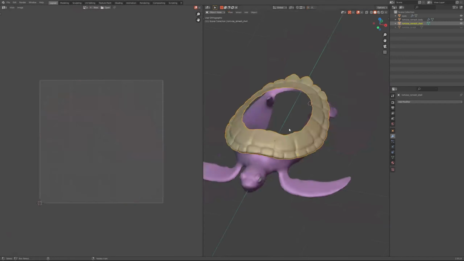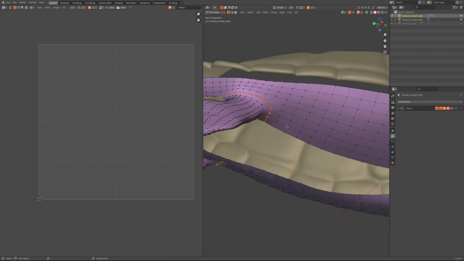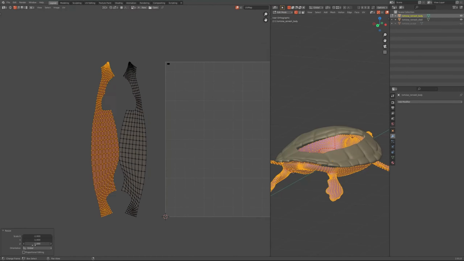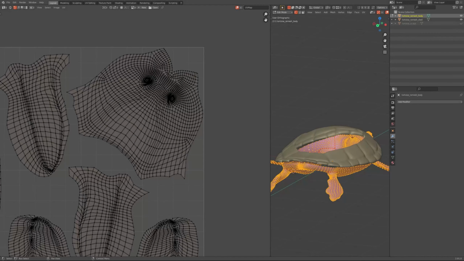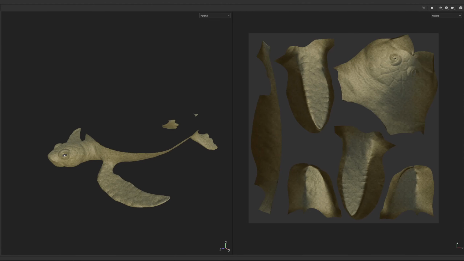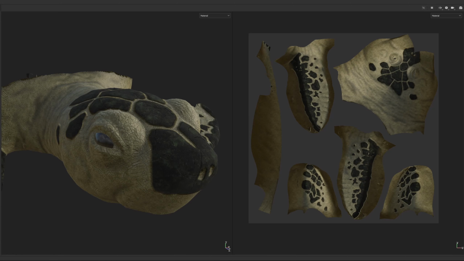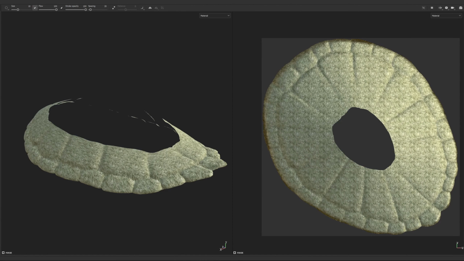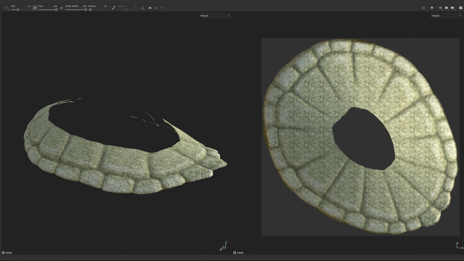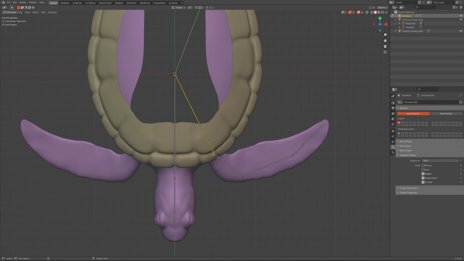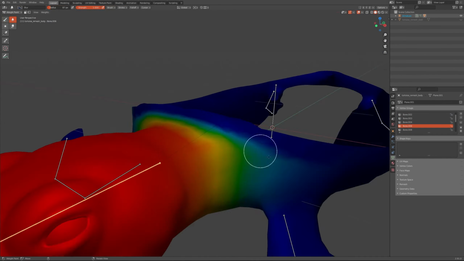With the remesh finished, it is time to unwrap the mesh to make it ready for the texturing process. With the mesh now unwrapped, it's ready to be imported into Substance Painter, where I added some textures and baked the details of the sculpt onto it. I went back to Blender for some quick vein painting and animating.